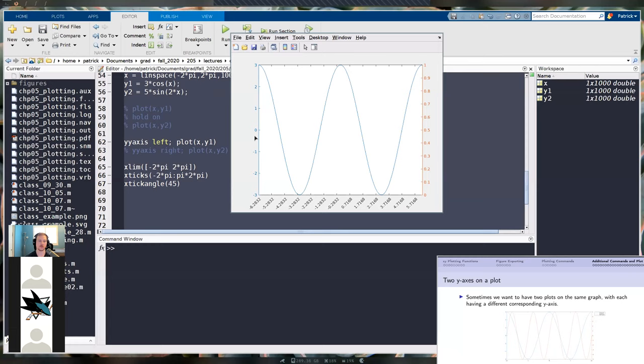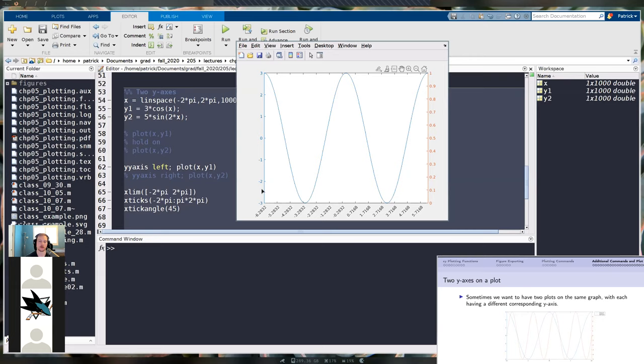Okay, so here I'm just plotting one right now, and that's y1. On the left-hand side, we have our range going from -3 to 3, which is what we want because we're plotting y = 3 times cosine of x. So that's going from -3 to 3.